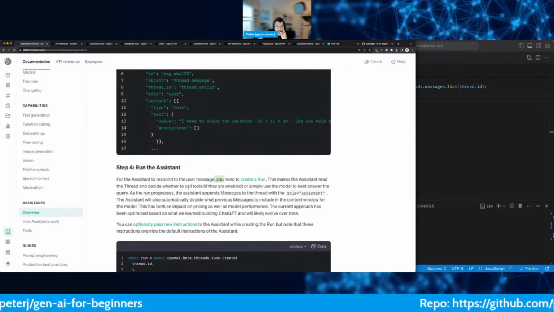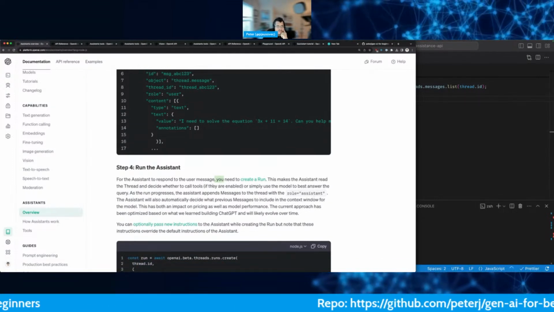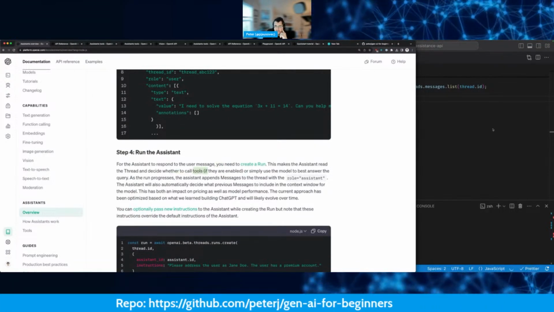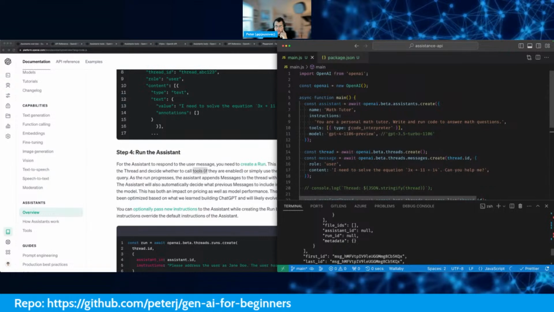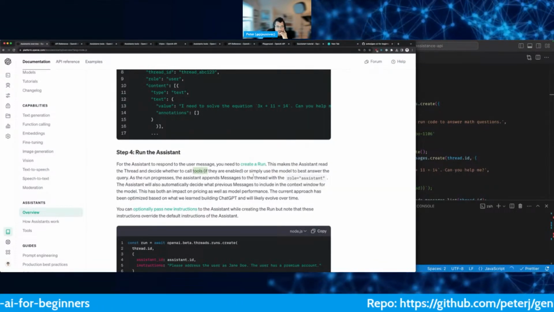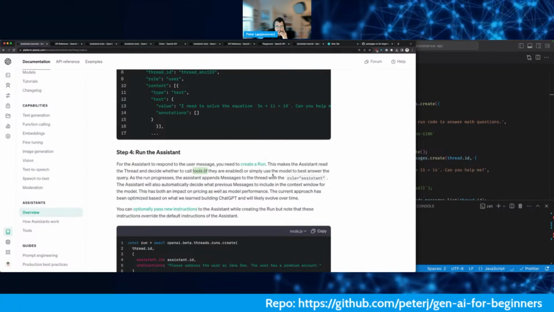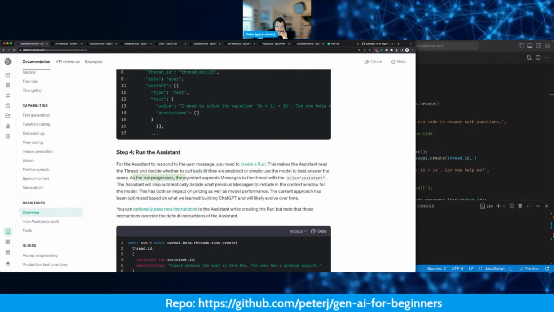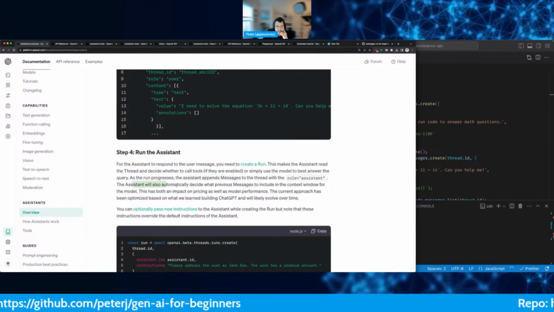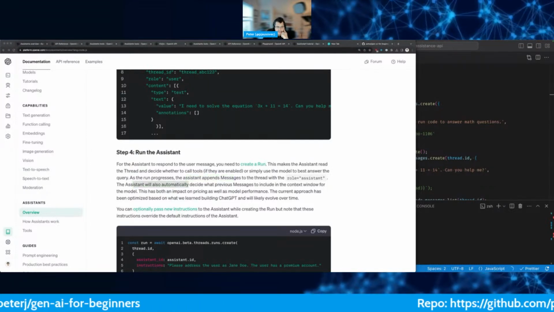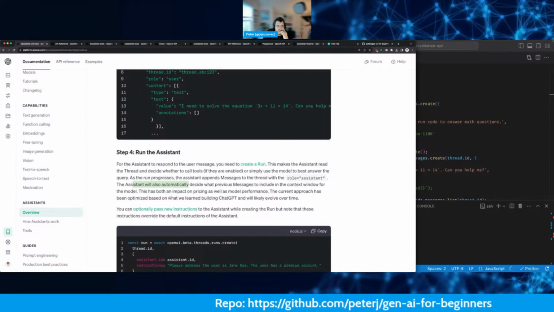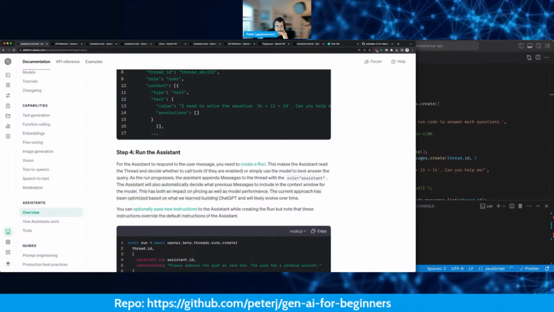In order to do that, you have to create a run. This makes the assistant read the thread and decide whether to call tools if they're enabled. We enabled the code interpreter. Or it simply uses the model to best answer the query. As the run progresses, the assistant appends messages to the thread with role assistant. The assistant will also automatically decide what previous messages to include in the context for this model.